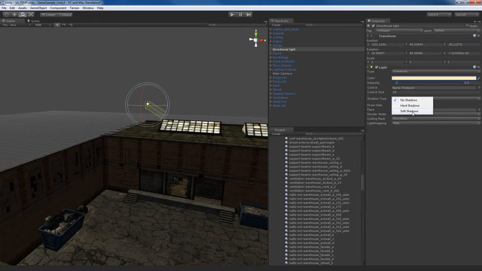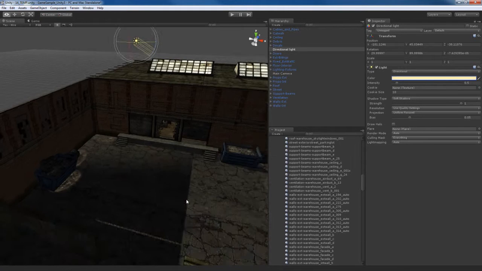Soft shadows. The plus side to soft shadows is that they look great. They're nice and soft. They look more realistic and believable. The downside to soft shadows is that they're a little bit more expensive to render than hard shadows. In this case, since I'm making a next-gen game, I'm going to go all out. I'm going to use soft shadows.